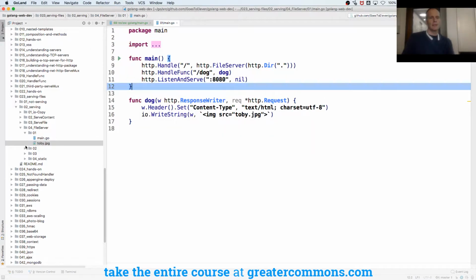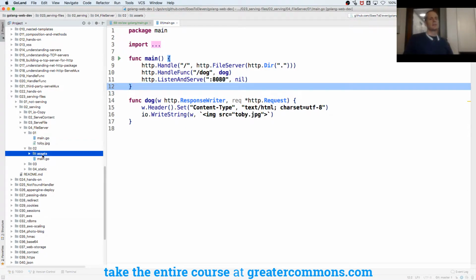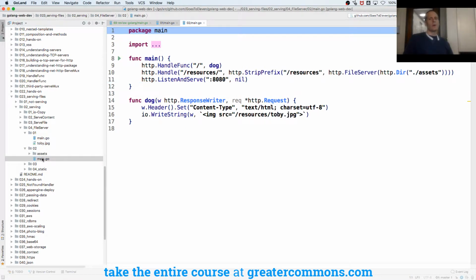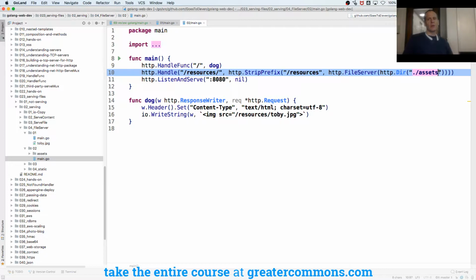So here's the next step in file server. We could create a folder, assets. And now in main.go, we've got a little bit more code. The dir that I'm passing in, what I want to be the root of my file server, is going to be from wherever I'm at, go into the assets folder. Okay, cool. That's the root of my file server.